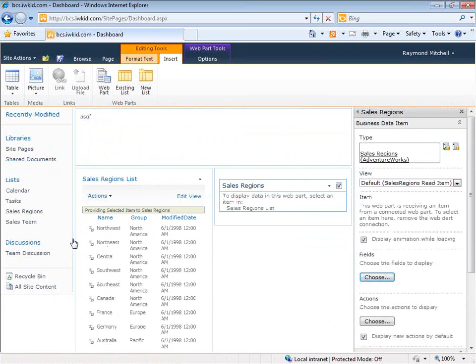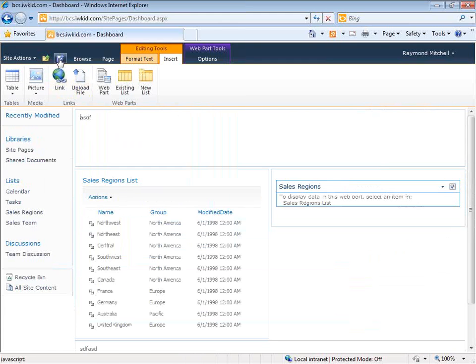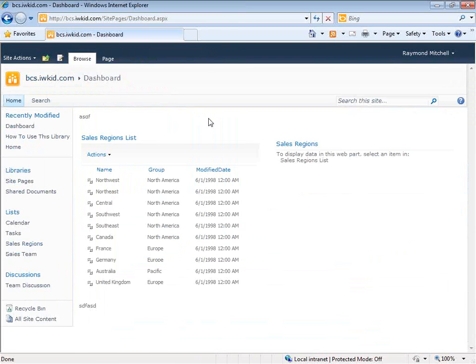You'll notice that the sales regions list web part changed to include these fancy icons along the left-hand side. You also get a notification that this web part is providing selected items to the sales regions web part. So I'll press OK here, make sure we're out of edit mode, and save and close. Now we're in browse mode, so we can click on Central, for instance. That selects the region and shows it to you here. It's sending that item over to this web part, and then that eventually will load.